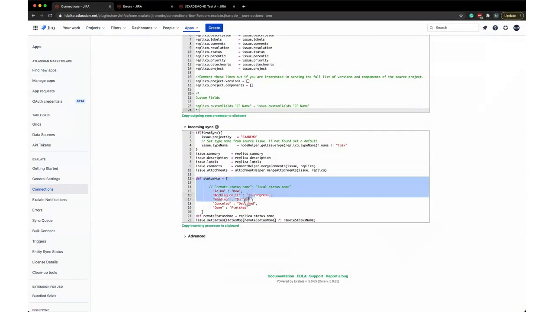The first thing we need is a status mapping. This is a map where you define the remote status name and the local status name. As you can see here, the remote status name is always on the left side of the semicolon. The local status name is going to be on the right side of the semicolon. So when the remote status is to do, it needs to be new on this local instance. When it's working on it, it's going to be in progress, and so on.